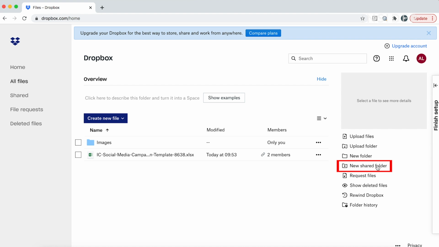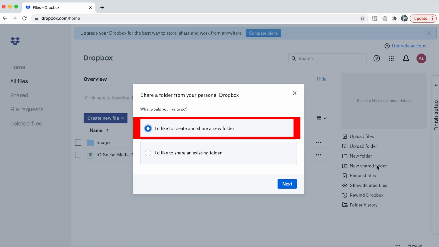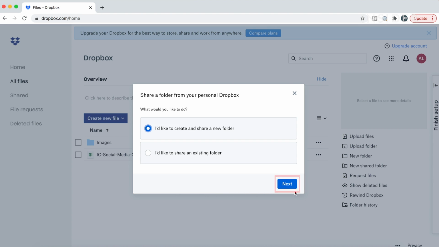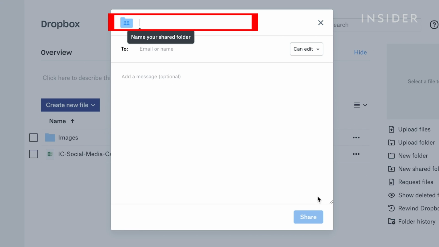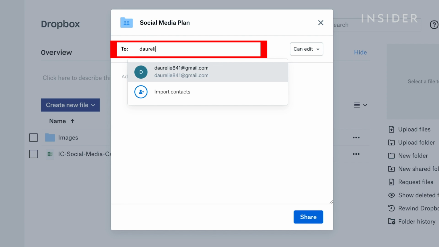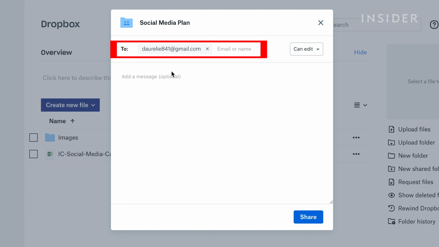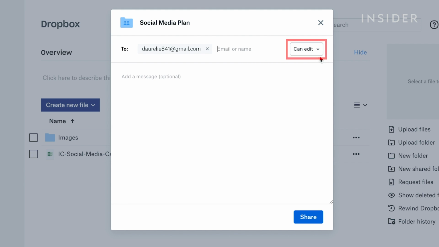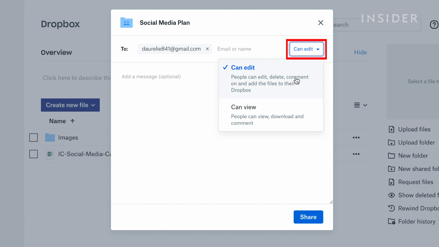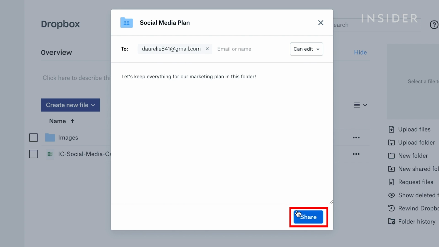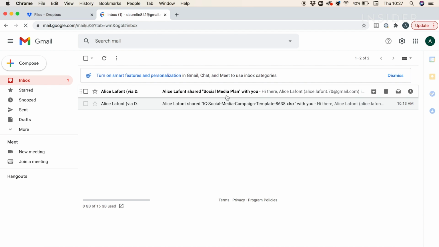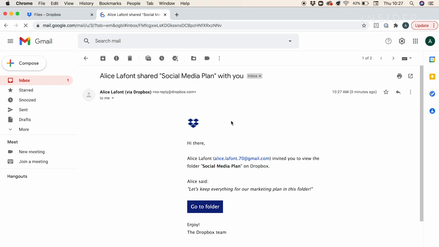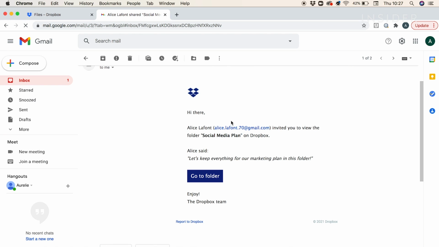Click New Shared Folder and then I'd like to create and share a new folder. Click Next. Choose a name for the folder where it says Folder Name. Type in the email address of the person you want to share the folder with. You can choose whether they can amend the document or just view it here. And share. They'll receive an email with a link to open the folder. If you add files to it in the future, anyone that you have shared the folder with will be able to see them.